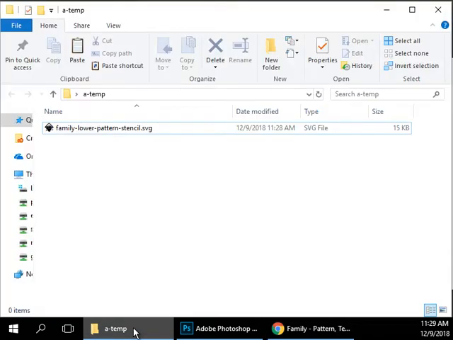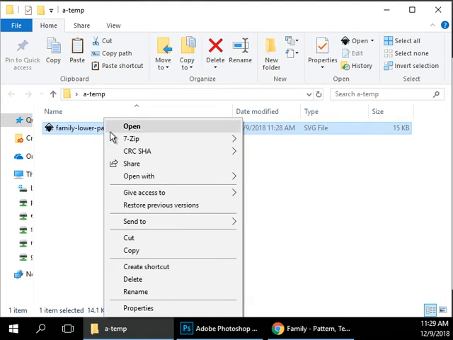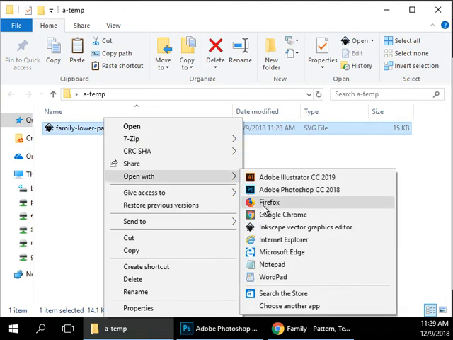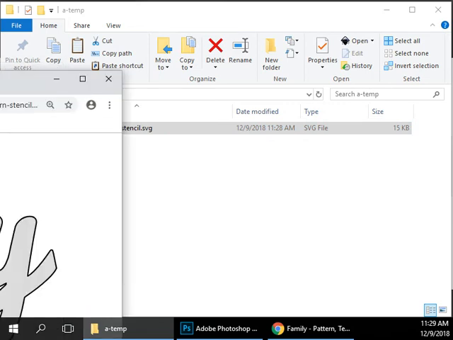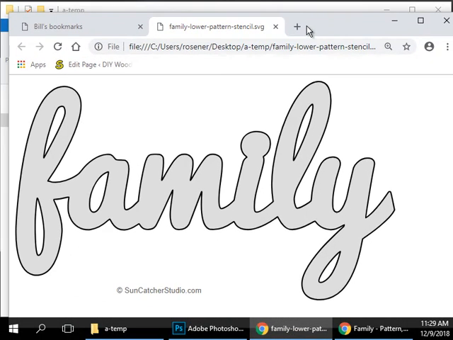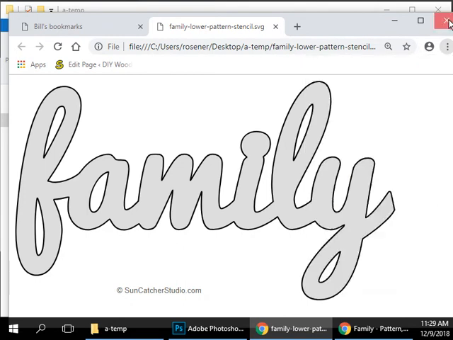Now if I come over here to my a temp, I can see this family flower pattern stencil. One way I can do it is just like I did a second ago. I could go Open With, and I could choose Google Chrome, Firefox, any browser. Let me just run through this really quick. I'll go Google Chrome, and that opened up over here. Let me drag this into the screen recording. And just like I did a second ago, I could come along and hit print.